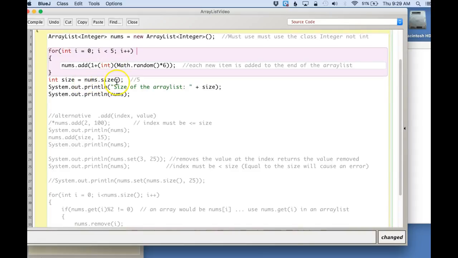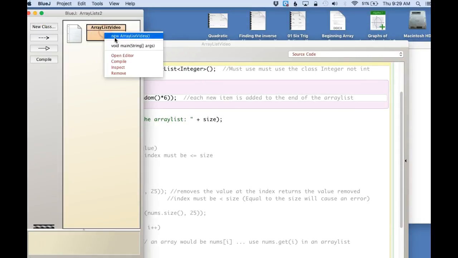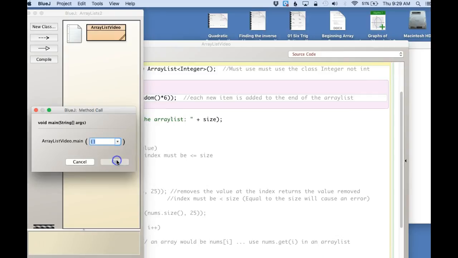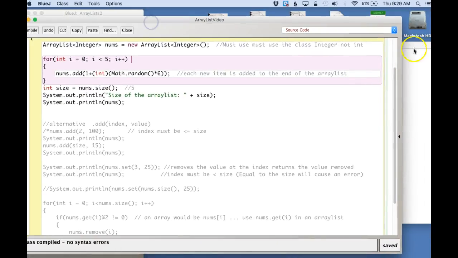Okay, so to find the size of the array list, we do dot size. That tells you how long it is, how many items. Right now it's 5. So when I run it, this will output 5 here. Let's see what happens.